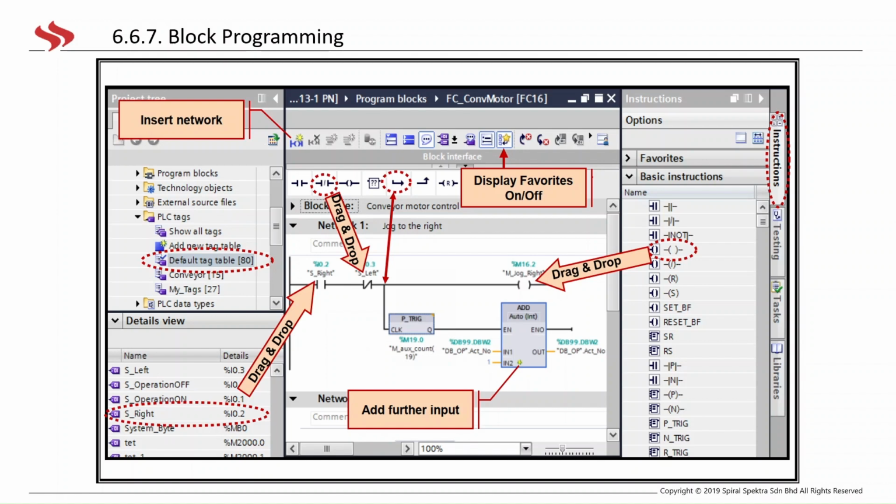Then we have block programming. Block programming involves inserting instructions like contact, which is this one, and coil, timer, and even counters. This is where we implement the actual control logic.